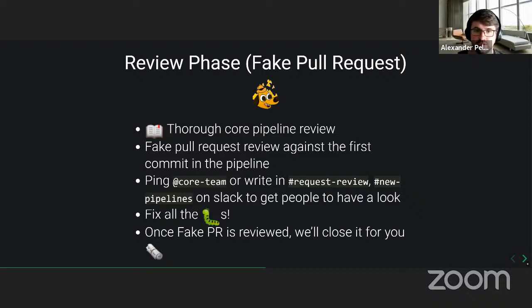So what we're going to do there is open a so-called fake pull request and then do a review against the very first commit in your pipeline code. This makes sure that we can actually check what you changed, what you modified in the entire pipeline structure, in the entire pipeline code that you wrote, in the documentation, and all those aspects of your pipeline. And that will then make it a bit more thorough than just a simple pull request when later, for example, updating the pipeline from version 1.0 to 1.1 or something like that.